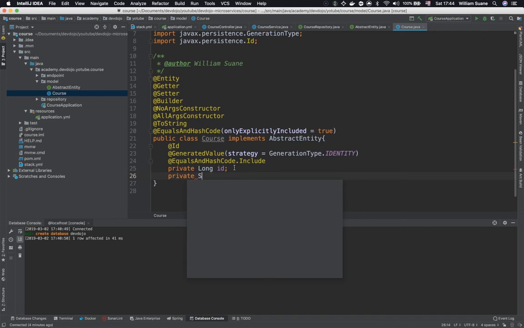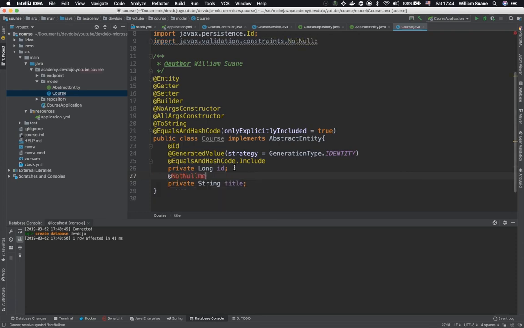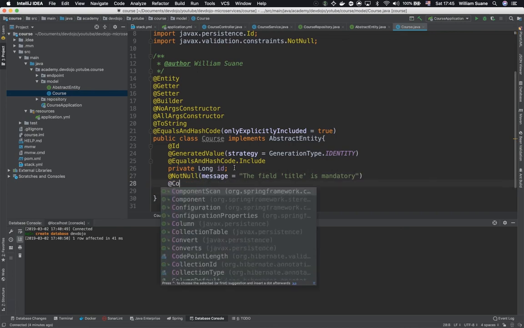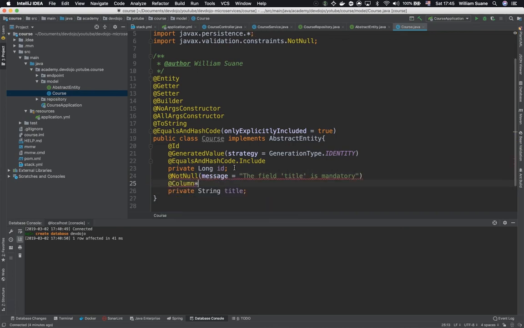Okay, let's add a few attributes here. Private String title. Oh, let's say that this is @NotNull. Let's give a message: the field title is mandatory. And also add the @Column and say nullable false.